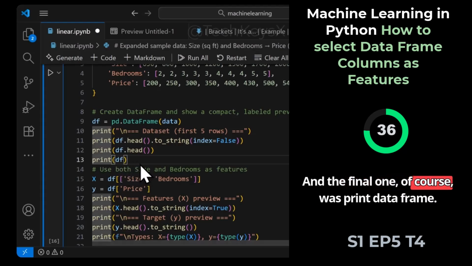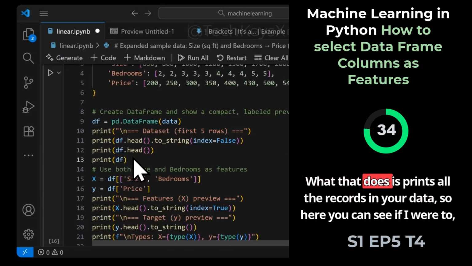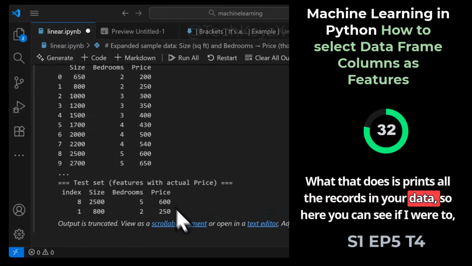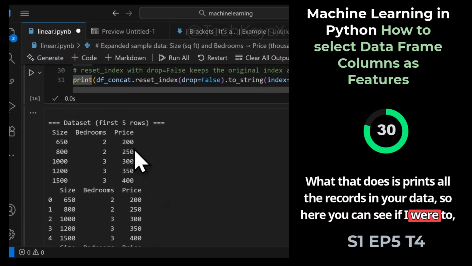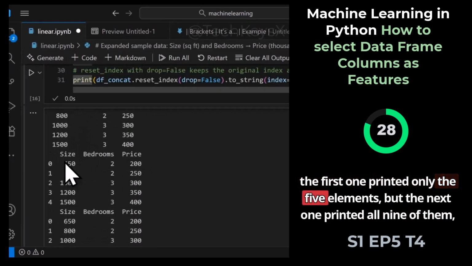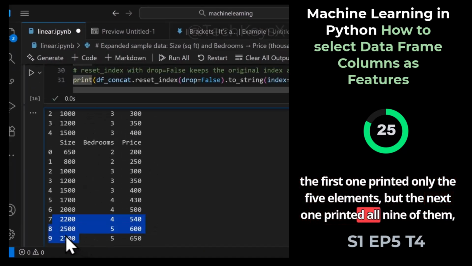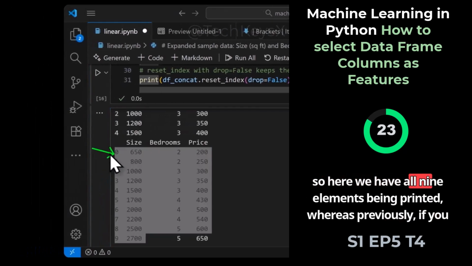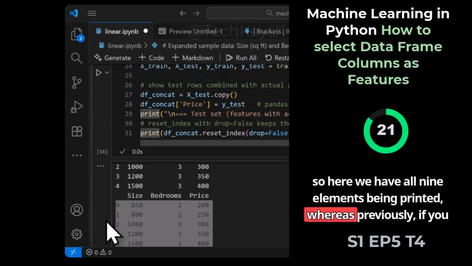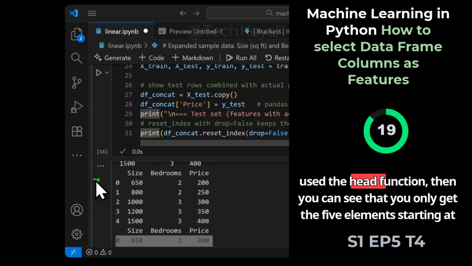And the final one, of course, was print DataFrame. What that does is prints all the records in your data. So here you can see the first one printed only the 5 elements, but the next one printed all 9 of them. So here we have all 9 elements being printed, whereas previously if you use the head function, then you can see that you only get the 5 elements starting at 0.